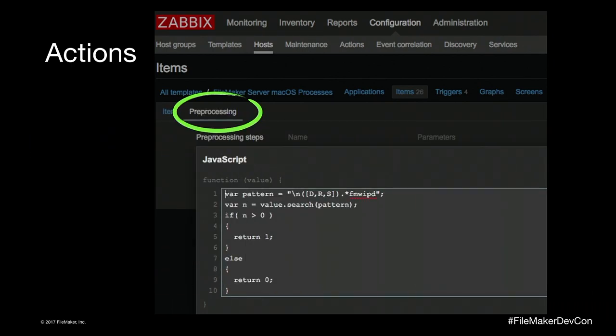So the rest of the JavaScript will say, well, if you find my pattern in that big chunk of text, then I know that the data API process is running fine, return 1 or true, right? If you don't find it in that list, return a 0. So 1 means data API process is running, 0 means it's not running.